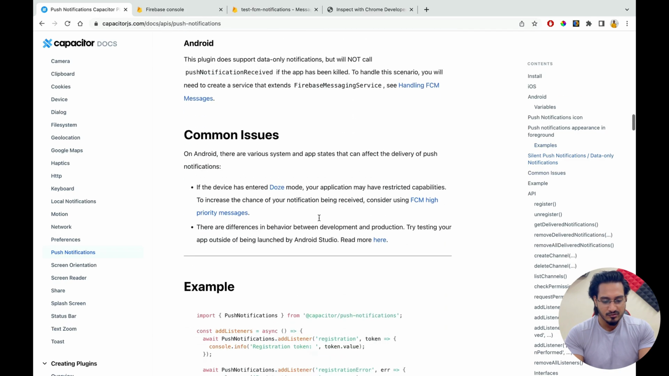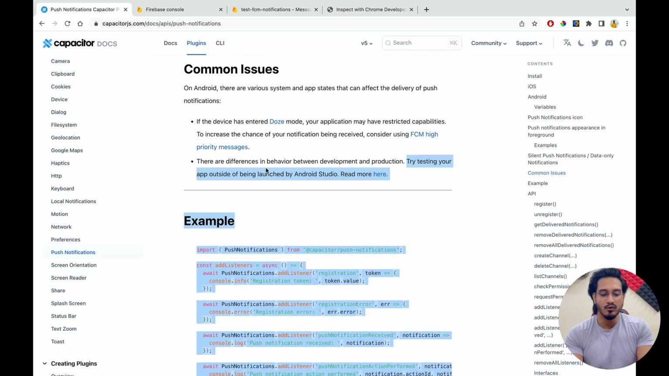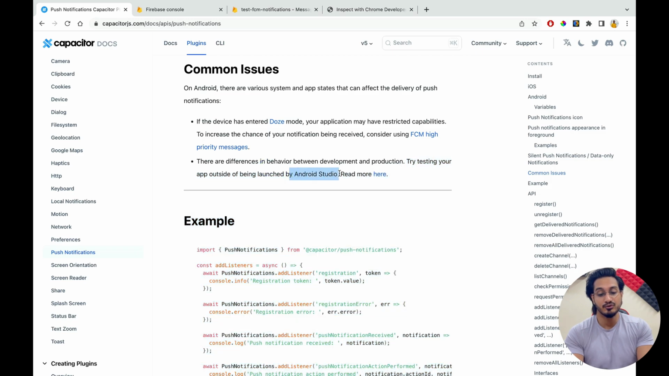If I just look into this documentation here, what are the common issues? That on Android there are various systems and app states that can affect the delivery of push notifications, and it can restrict certain capabilities. So that is what it is saying. There are differences in behavior between development and production. Okay, so try testing your application outside of being launched by Android Studio. That is what it is saying. So it is saying you can test it directly without going through the Android Studio process. That's what you can do with an Ionic app, meaning live reload. That's what you can try out.